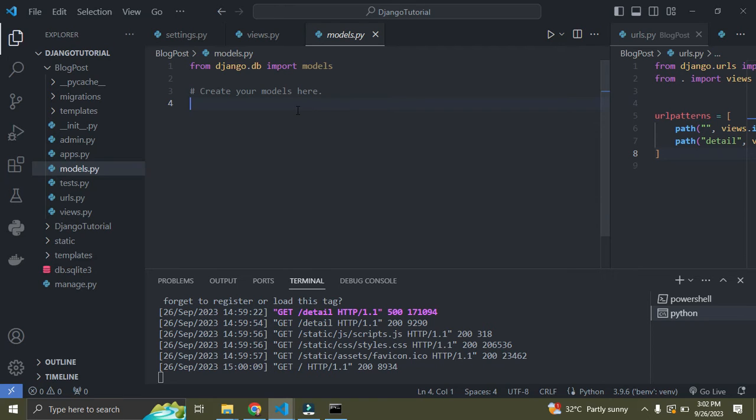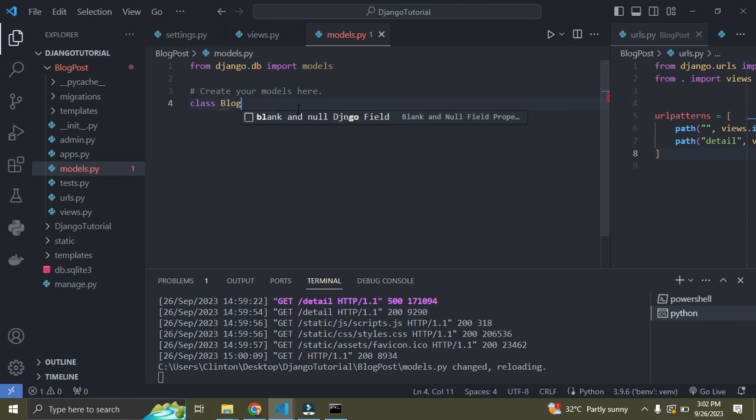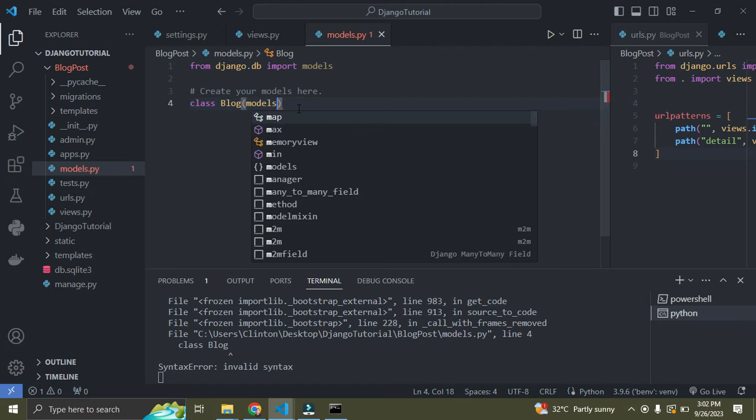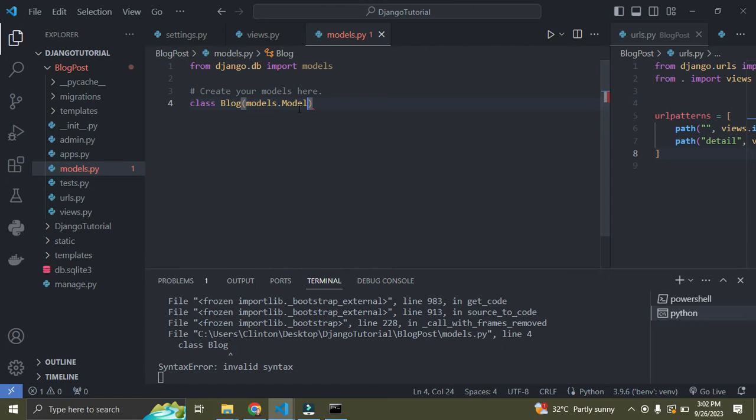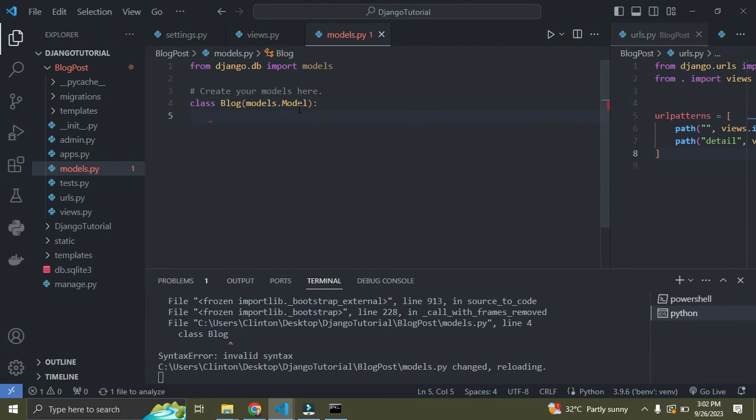So I'm going to create a table. This table is going to be called blog. I'm going to say class blog. So right now I have a table called blog. It's going to simply inherit from models.Model. So now this is a table.